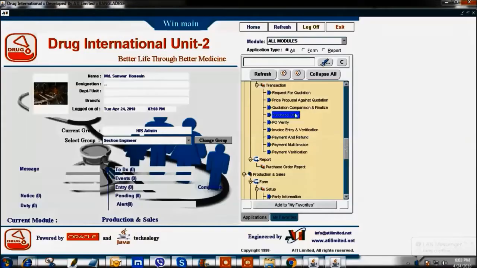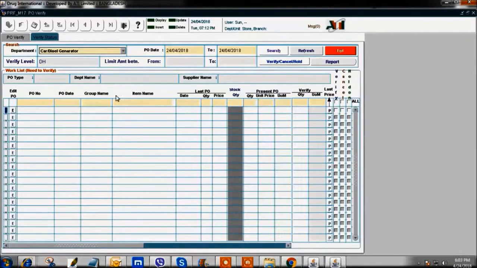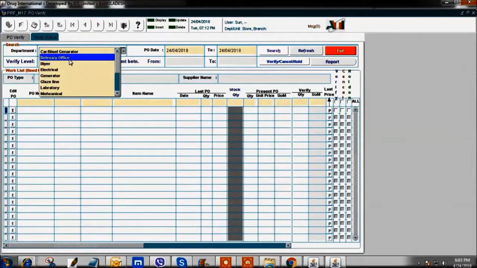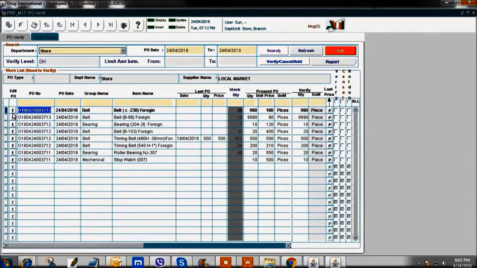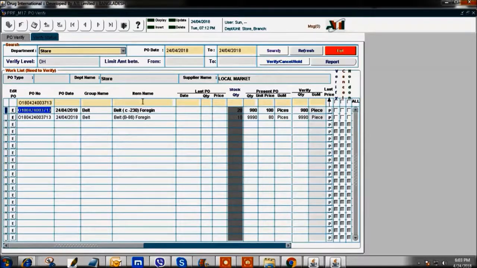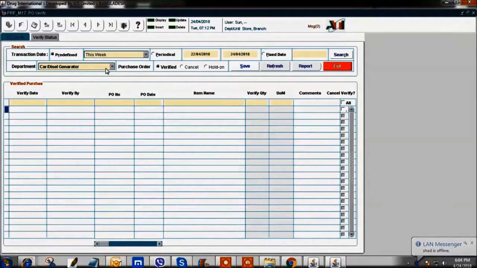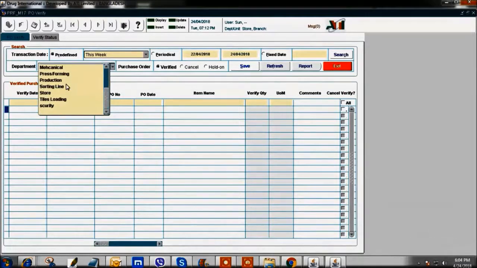Now I'm going to the purchase order verify. So I'm selecting store, and I can also edit from here. Suppose I am searching for a specific purchase order, and in here there are options verify, cancel, and hold. So I'm verifying one item. Now I can see the verify status. Again, I'm selecting store.